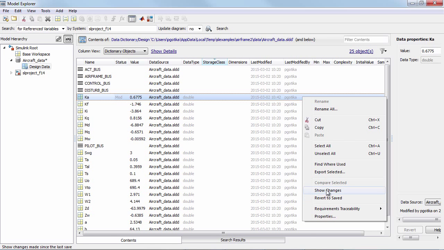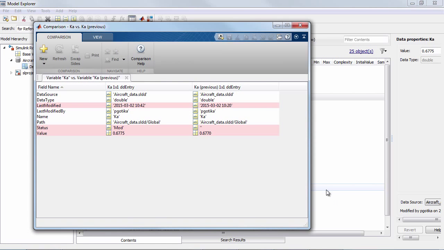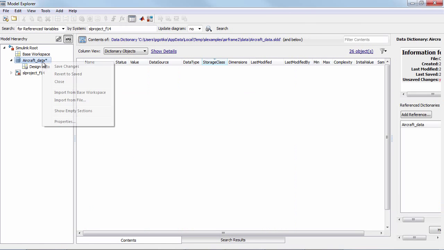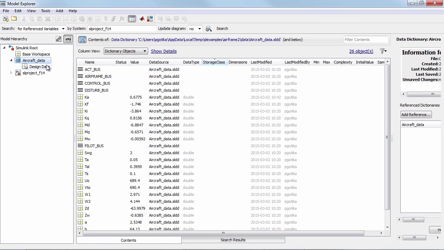I can revert the changes, but in this case I will select Show Changes to bring up the comparison tool in MATLAB so that I can dig in and understand the details of what changed for this piece of data. If I'm happy with the changes that I've made, I'll go back to the data dictionary and save those changes to the disk. This completes the change tracking workflow for individual data elements from Model Explorer.